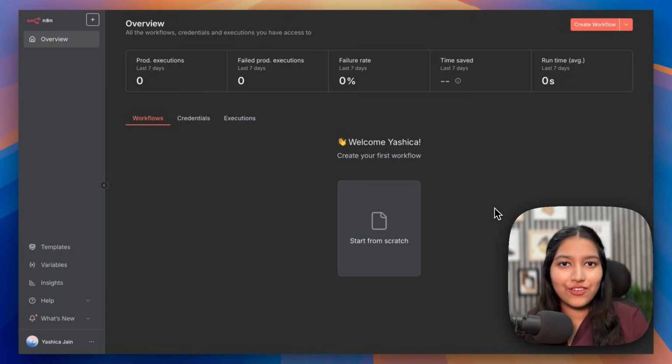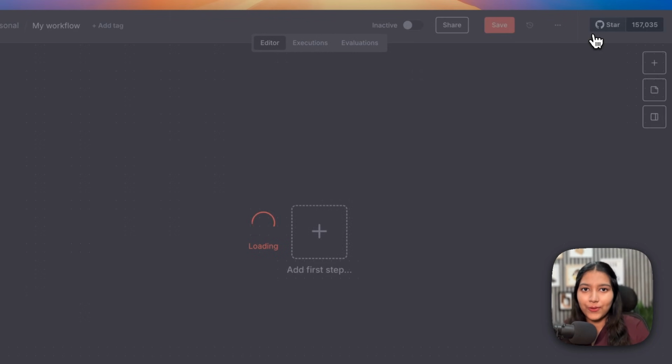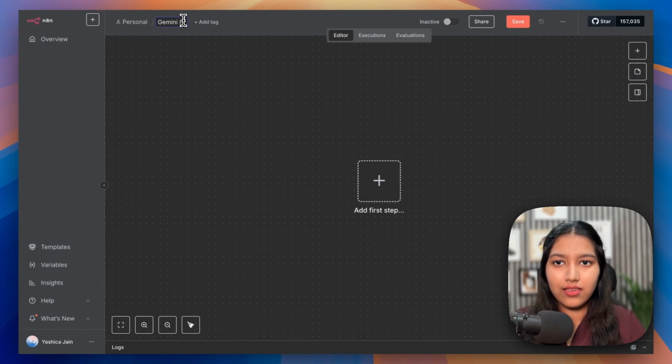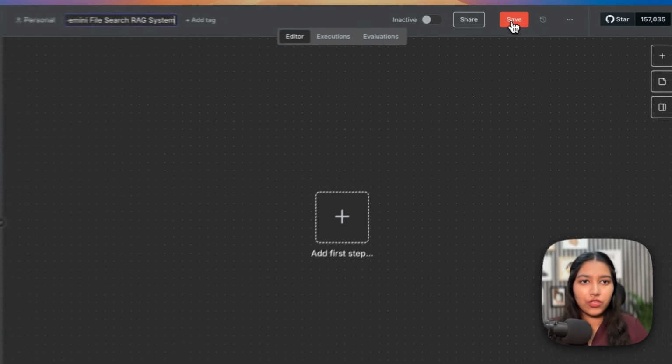Alright, so moving on with the RAG system, I have changed the theme to dark so that it's easier for my eyes. And now let's click on create workflow and start from scratch. Let's go ahead and rename the workflow as Gemini file search RAG system, or whatever you feel like.